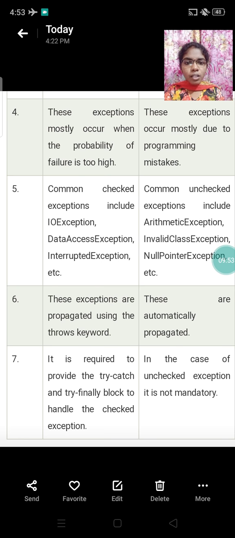Common checked exceptions include IOException, DataAccessException, and InterruptedException, etc. Common unchecked exceptions include ArithmeticException, InvalidClassException, NullPointerException, etc. Unchecked exceptions are propagated using the throw keyword. So these are automatically propagated. For checked exceptions, it is required to provide the try-catch and try-finally block to handle them. In the case of unchecked exceptions, it's not mandatory.